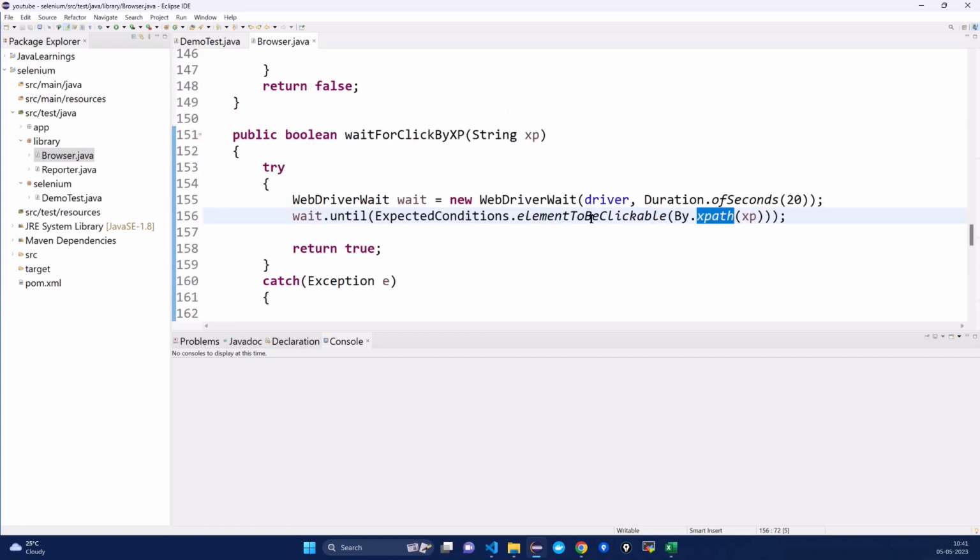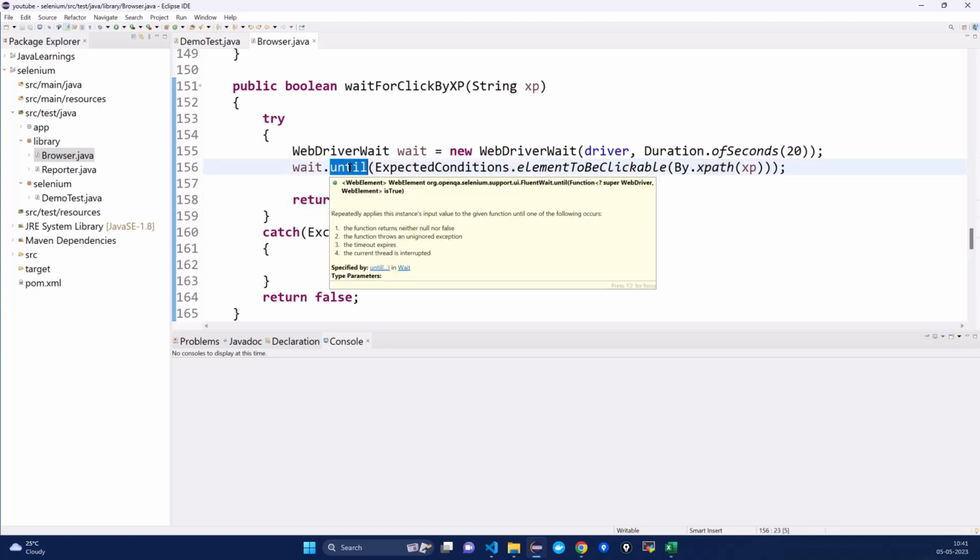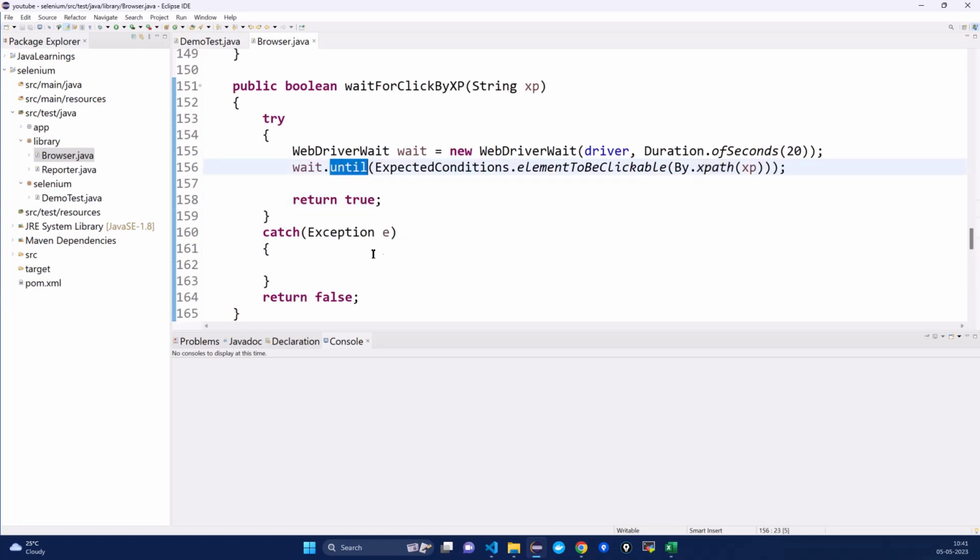So it will also return whether it is true or false. Ideally, if this condition fails, it will throw an exception, and then it will go into catch. But right now we are not doing anything in catch, we are just returning false. If there is no exception, it will return true, which means the object is clickable and we can perform the action. So this is how we are saying that on a particular object, which is given by xpath identification, it will wait until it is clickable. Now, this is like a generic function written in the library.